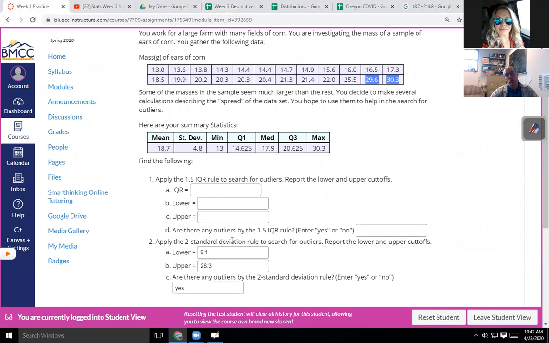Will the 2 standard deviation rule for outliers always match the IQR rule for outliers? The answer is no. Sometimes they agree, sometimes they don't. Every data set is different. All right, other questions. Let's see, a bunch has happened. All right, answer that question. Okay, so anybody else have questions? Nothing here at the moment.